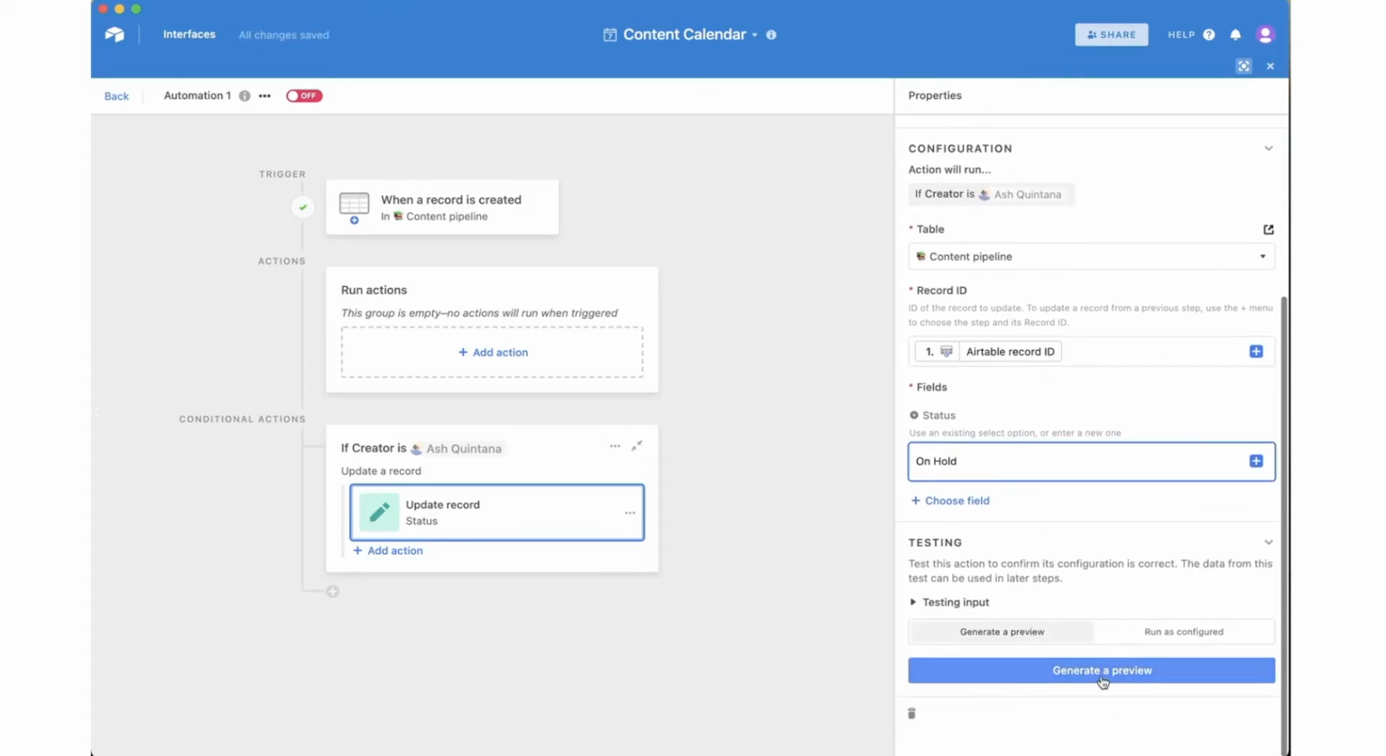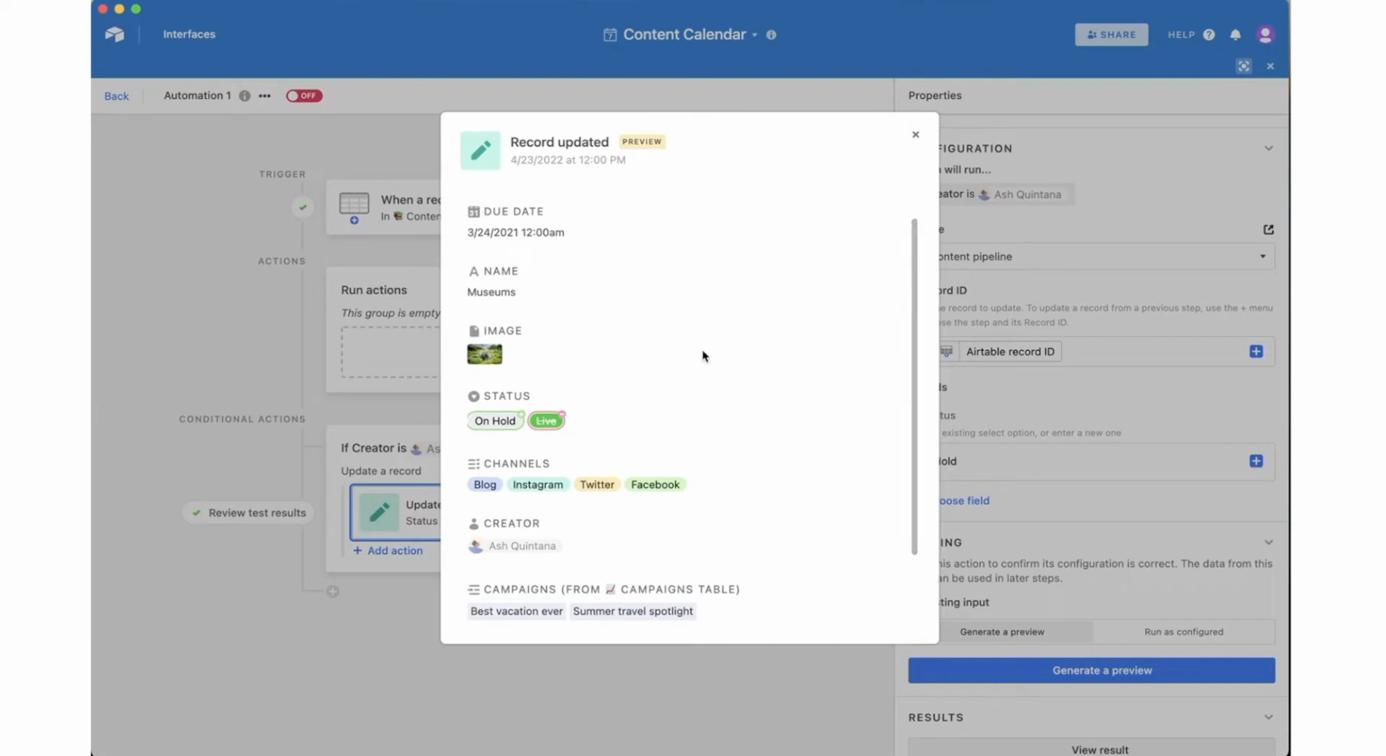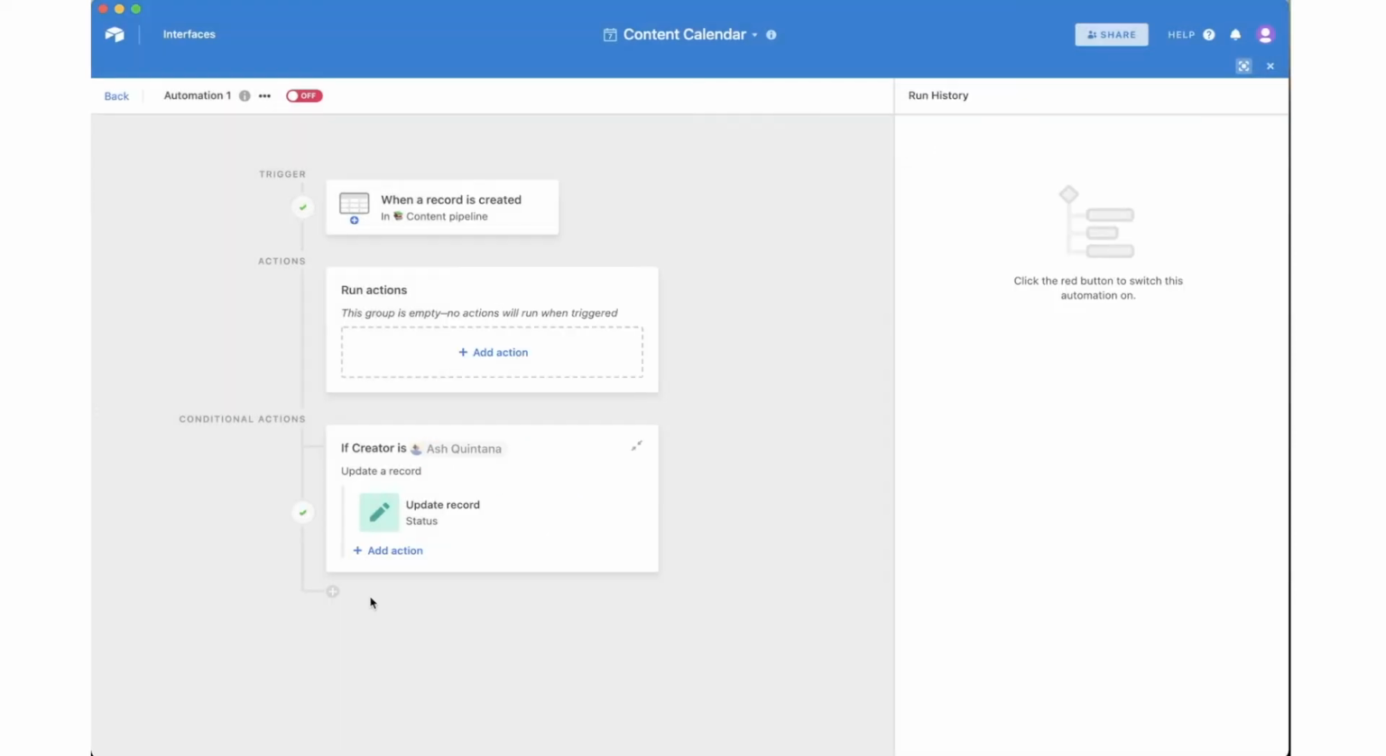And then I'll hit generate a preview. And this is kind of just like testing that record. So you can see, here's what it would look like if this automation ran. So you can see here in status, it cuts out the live because that status is just a single select. So it'll change it to on hold. So we have Ash set up, but what if we wanted to have a different status for a different collaborator?